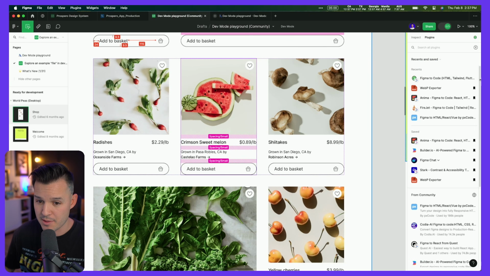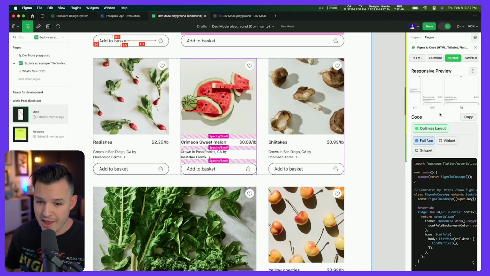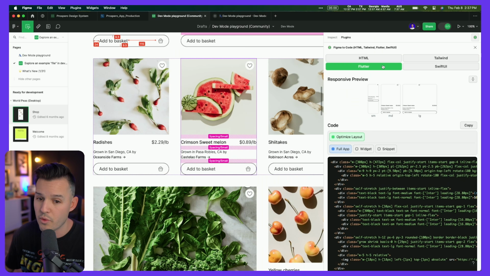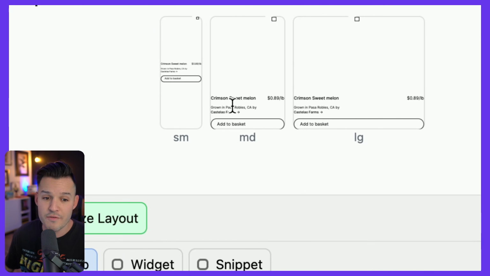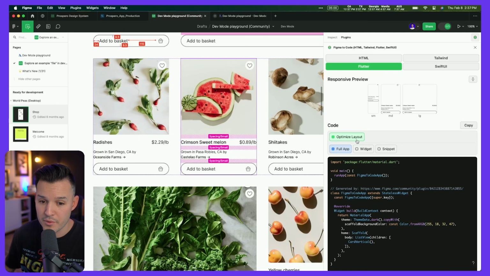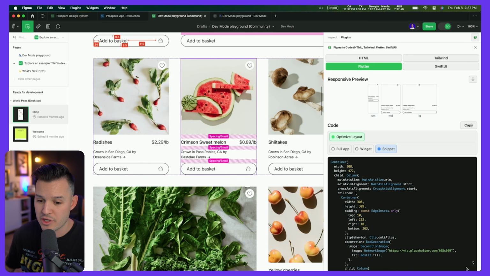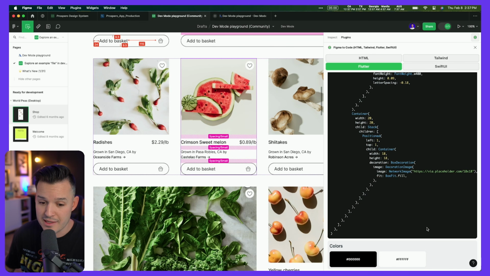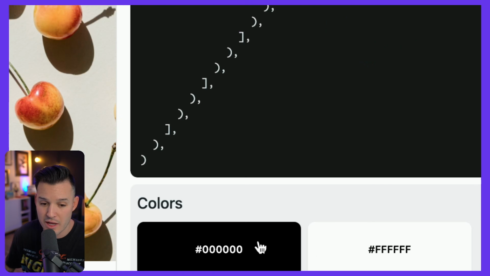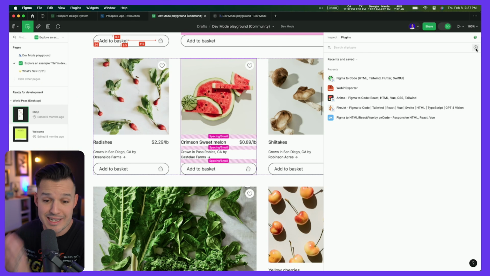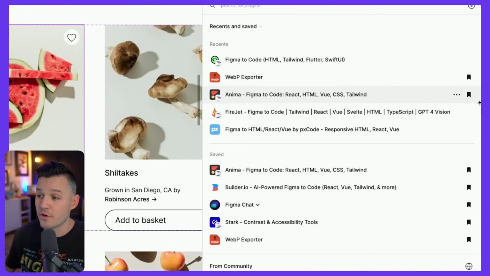They can actually hit something like Figma to code, and they get to see a lot of content and details. Do they want to see it in HTML, Tailwind, Flutter? They get all of the visualizations of the component, and we get to see it built as a widget, a full app, or a snippet. They can copy all of this code, take that with them, and they get access to the colors that are being used inside.